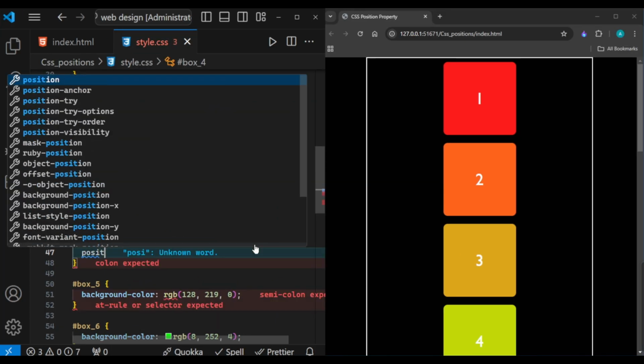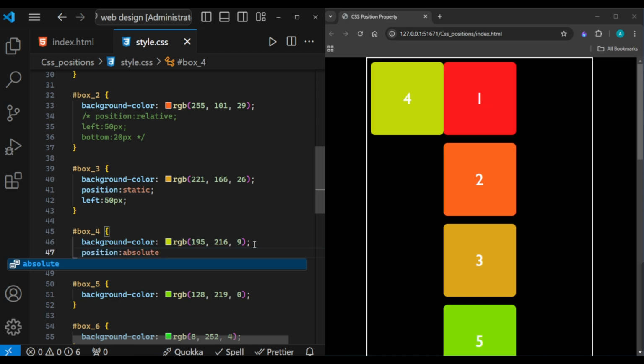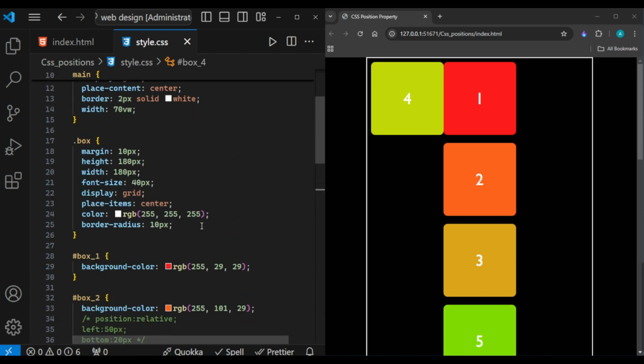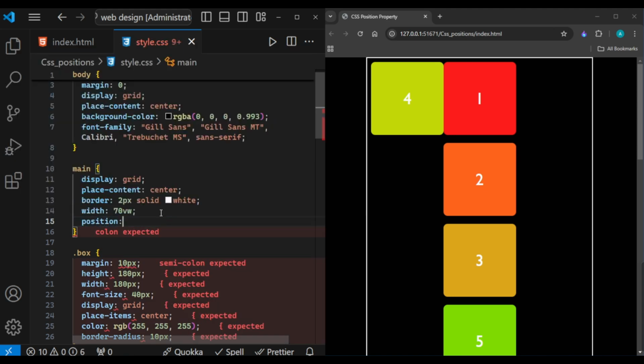Absolute positioning takes the element out of the normal document flow, so it won't affect other elements. Instead, it positions itself relative to its nearest positioned ancestor. If no such ancestor exists, it will be positioned relative to the initial containing block, which is the HTML element.